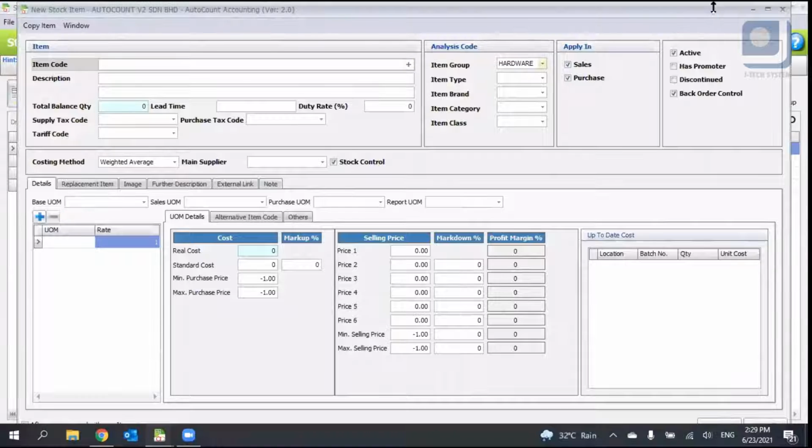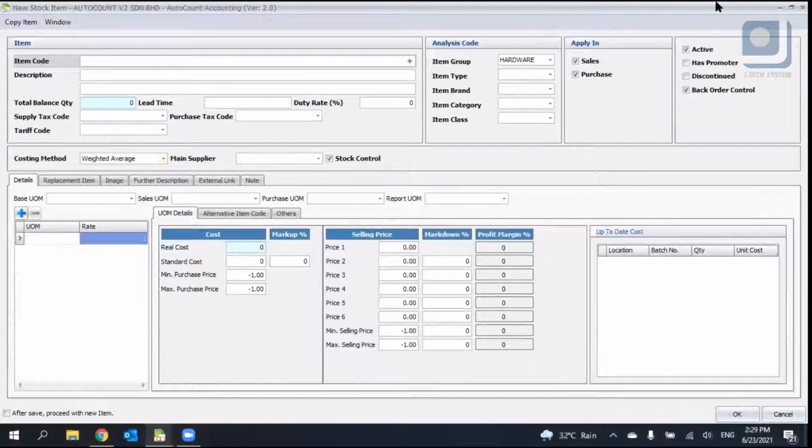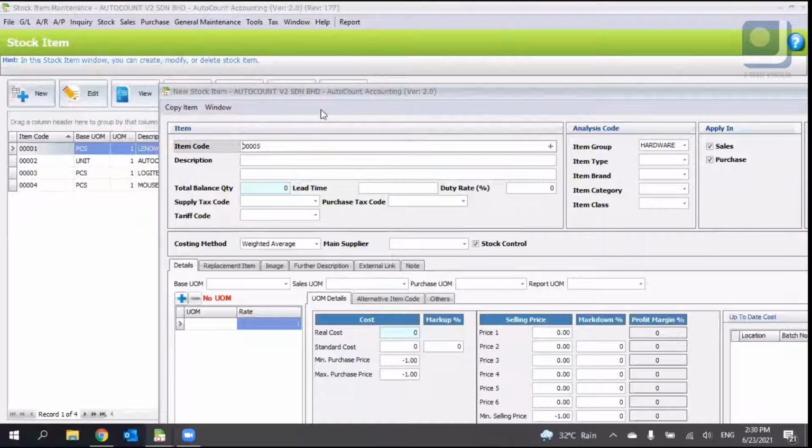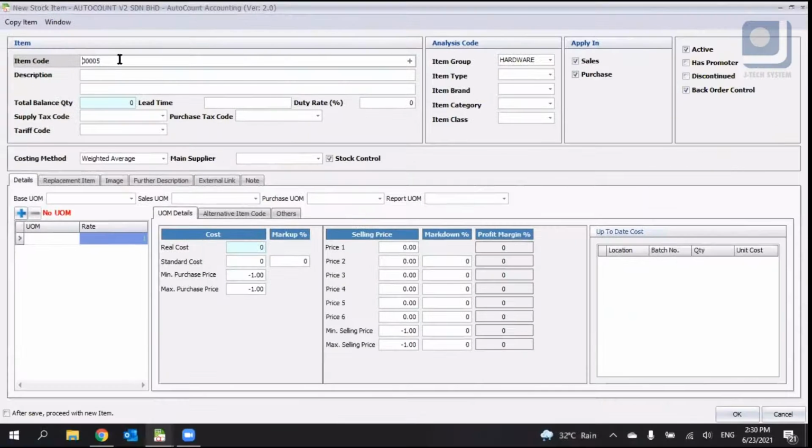All right, so here will be the page for you to create an item. First thing, the item code, same as your debtor account, is the main key for your item. So everything relies on the item code. There are two ways to create it. You just press the plus button and it will auto generate for you. As you can see, I ran until 04, so the next one will be 05.